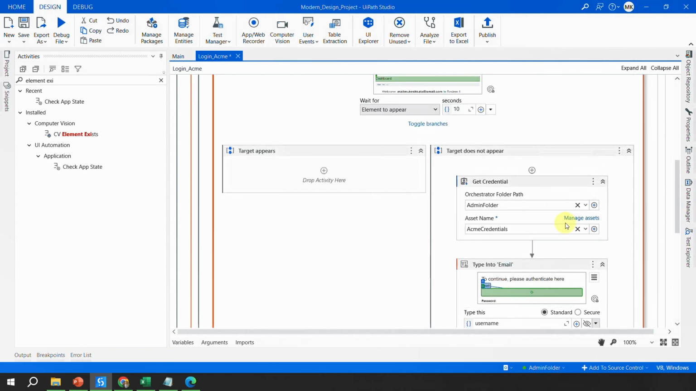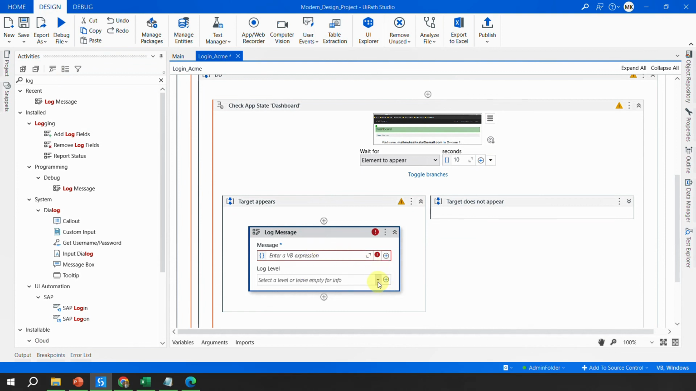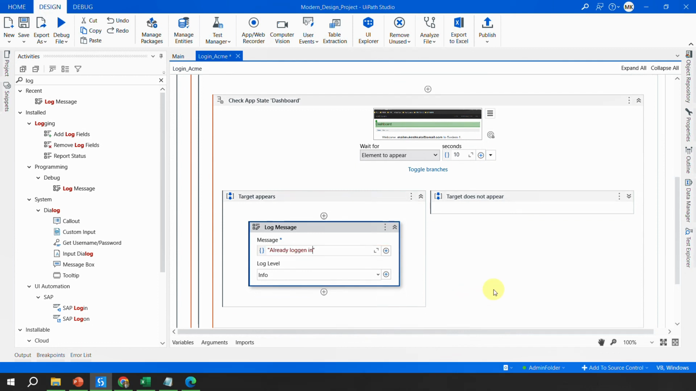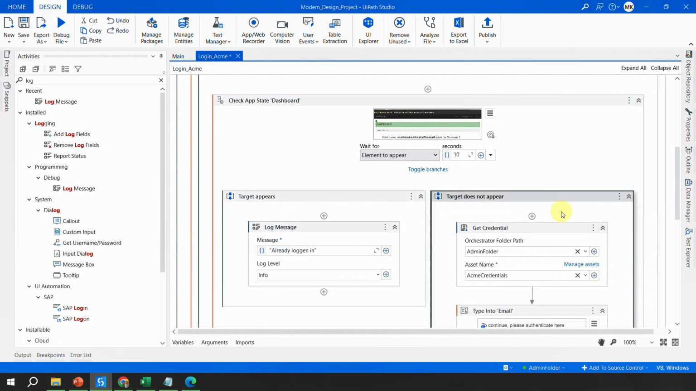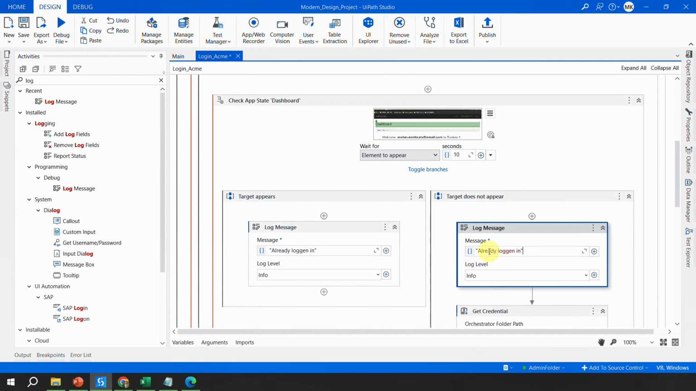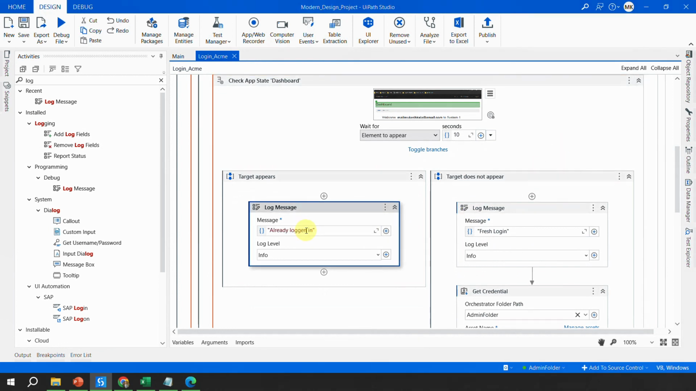Okay, now once that is successfully done and we are logged in here, the next thing is, what do you want to do if it is already in the dashboard? So I'll go here, add an info level log, and say that it is already logged in. Before doing that, I'll copy paste this log here and say fresh login, so that we understand which part of the automation is working.